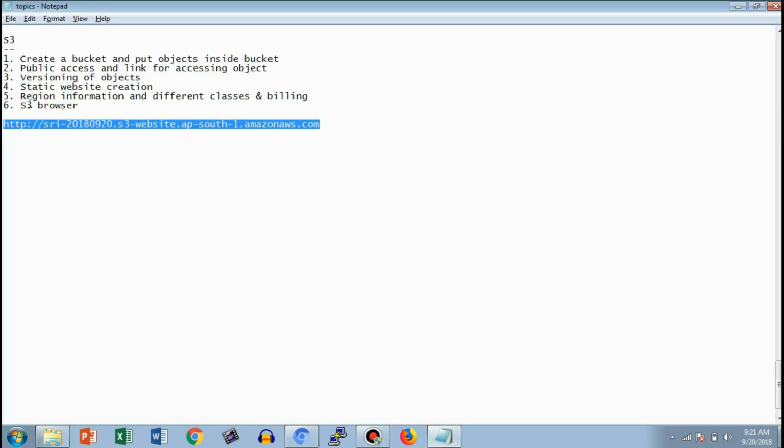We have a topic S3 browser as part of S3. For explaining that, I should explain about the account keys. So let me get into the IAM topics before explaining the S3 browser. I will do it in a future video.